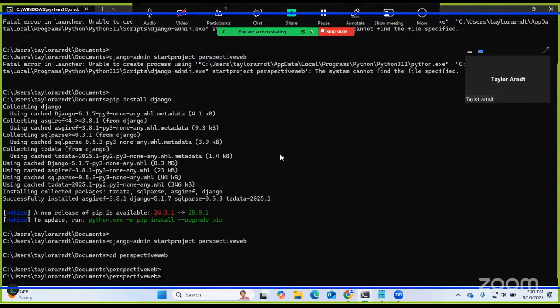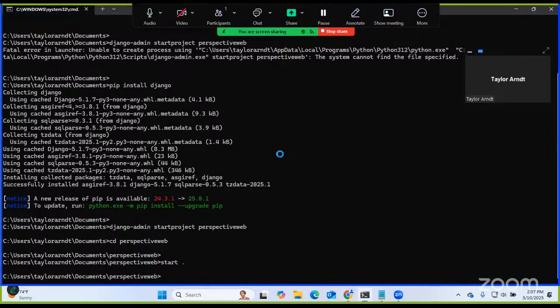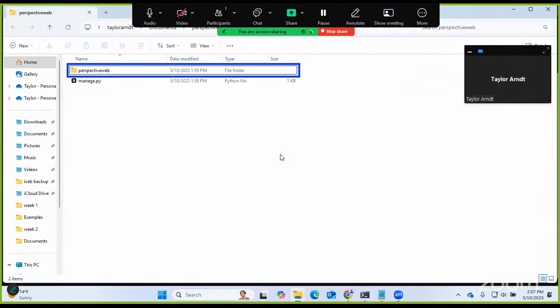Okay, so I'm going to do start period because I'm on Windows and I'm going to view it in Explorer. Start space period. Remember in Django, there's perspective web, which is a folder inside of the project that has some information. And then there's the manage.py. If you remember from previous streams, manage.py is like your control room, right? It helps you basically run your Django project. You can think about this as your team lead. Without your manage.py, you can't run your Django project, and without a project coordinator or team lead, you can't run a project.